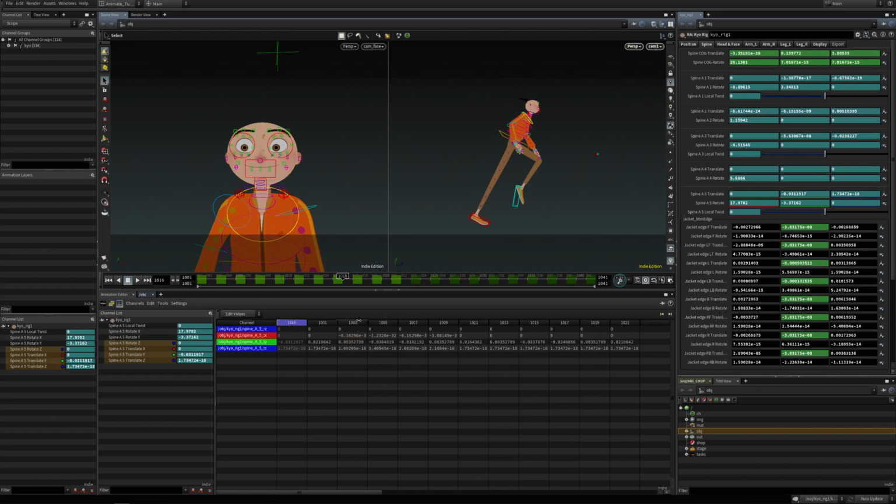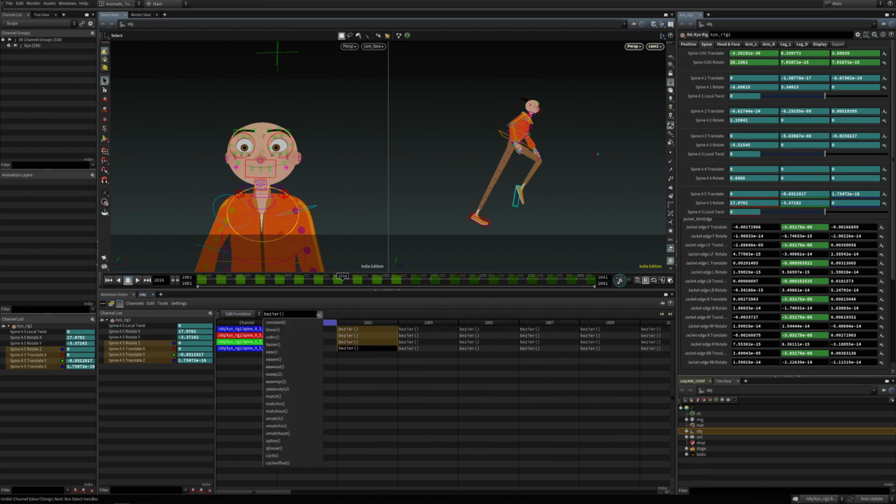So for instance, here is 1000 frame, and we can edit the values by just typing directly the values here. We can also edit the function for each keyframe. So right now here is Bezier, but we can change, for instance, to linear and so on. So basically we have table view for each keyframe and value. Personally, I don't use table view much.